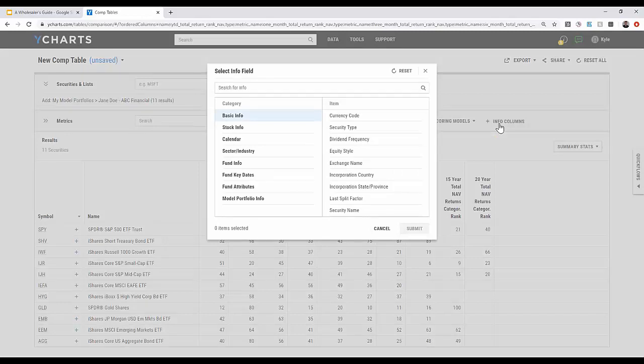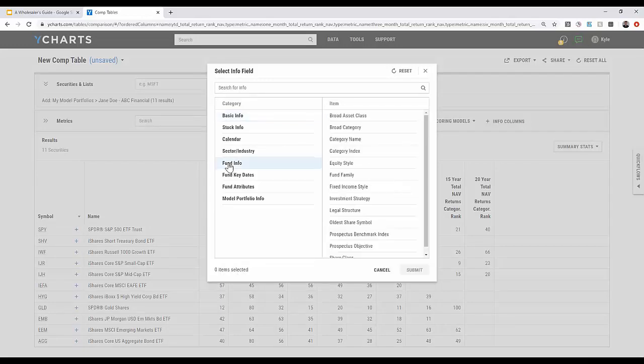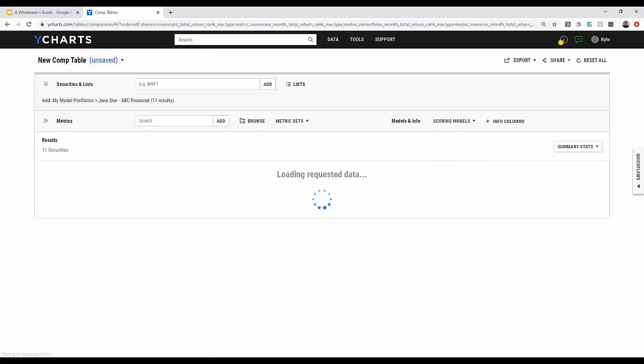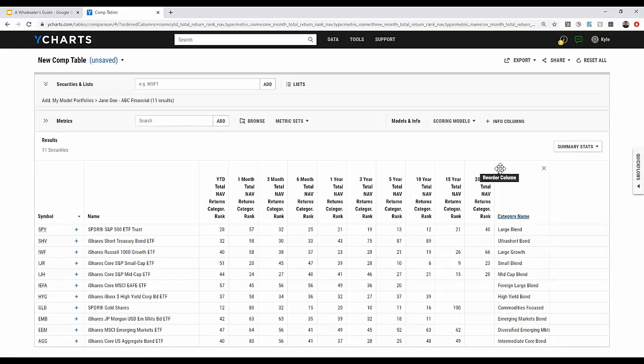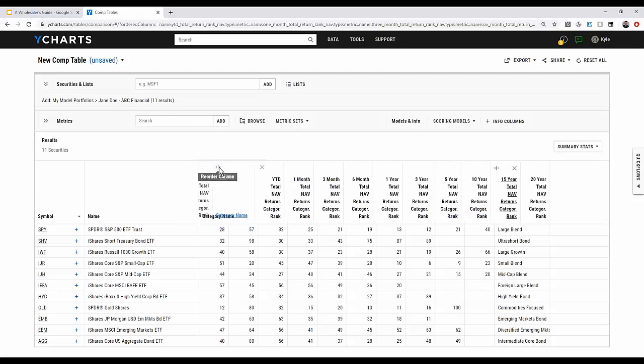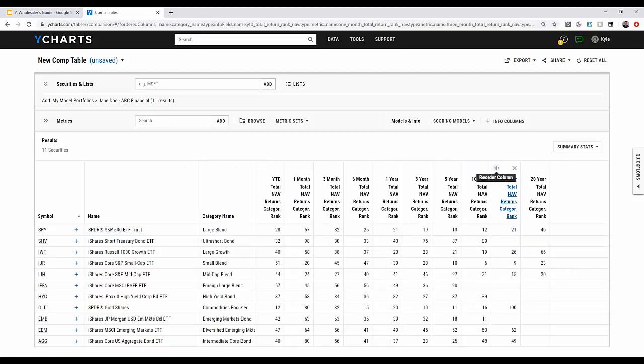So if I click on Add Info columns, I have the ability to pull in the category, and that'll be under Fund Info. So I'm going to go to Fund Info on the left-hand side, then select Category Name. This is just going to make it a lot easier for me to identify exactly what these funds do, what kind of assets they hold or what they accomplish.